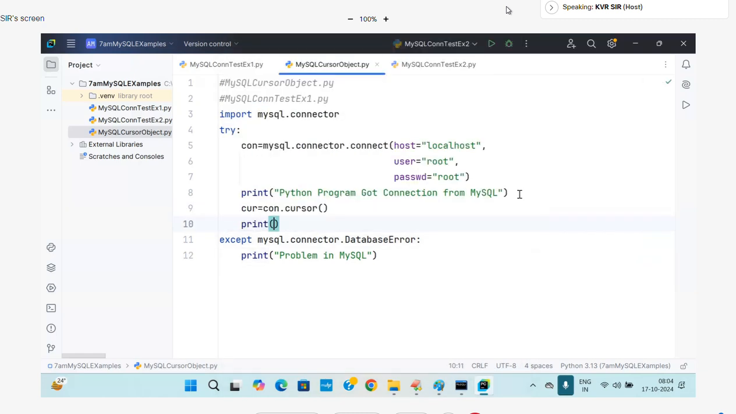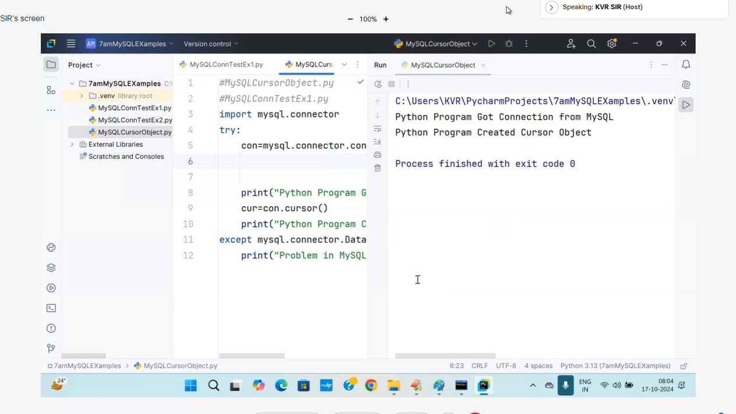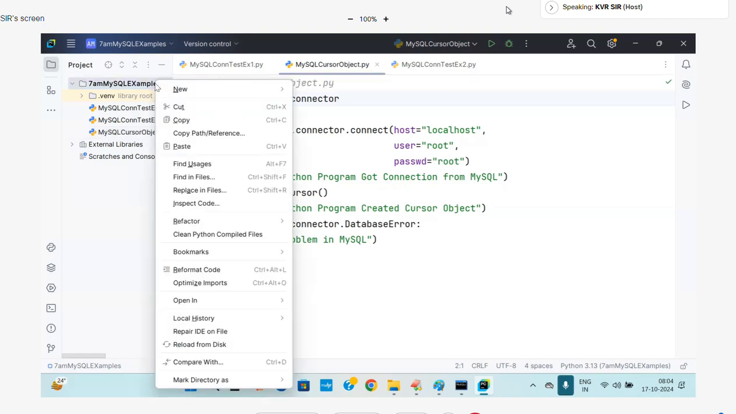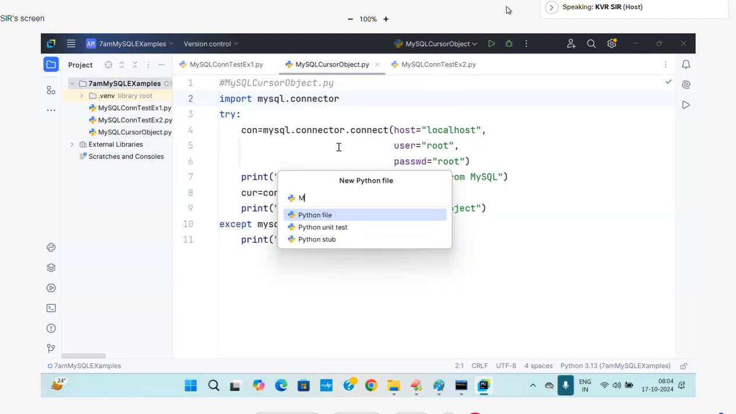So print, what is this now? Python program created cursor object. Try to execute. Both the connection I got as well as the cursor object created. Next, what is our task now? Creating the database. How do you create the database? Now I'm going to introduce the next one, how to create the database.